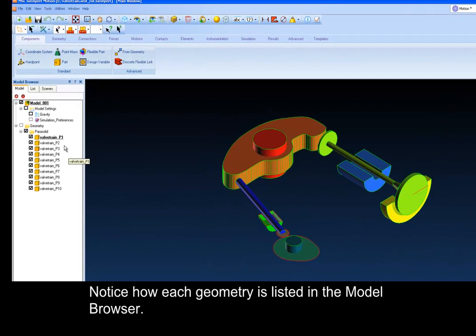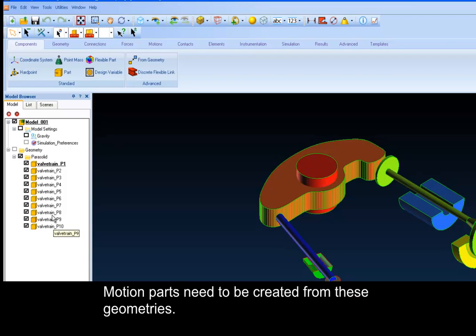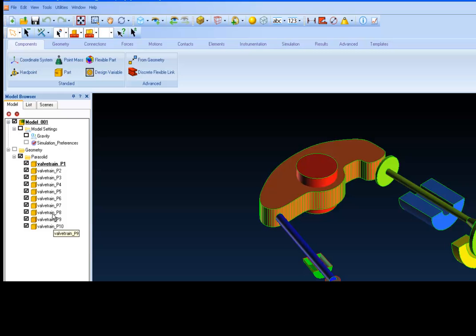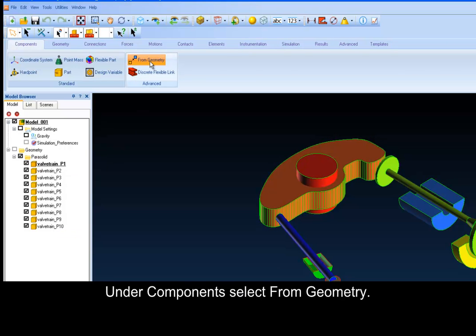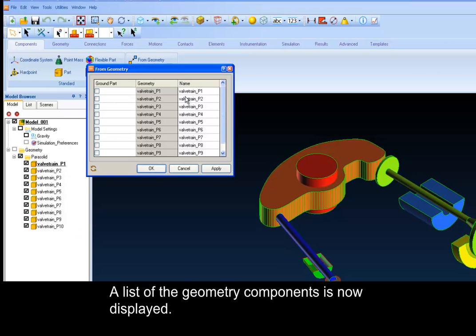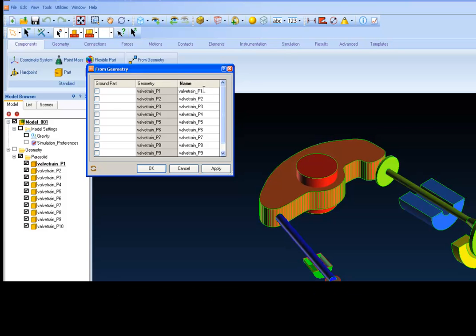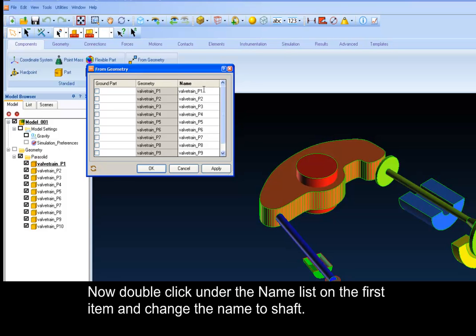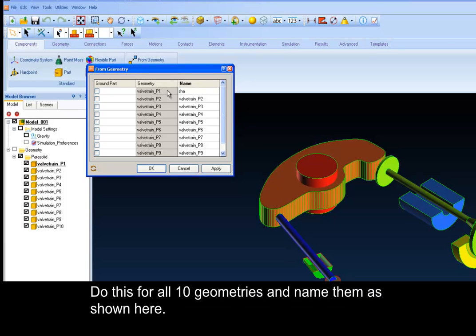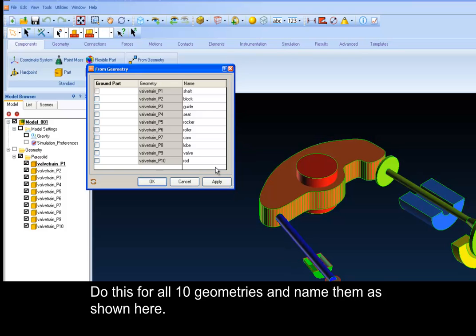Notice how each geometry is listed in the model browser. Motion parts need to be created from these geometries. Under Components, select From Geometry. A list of the geometry components is now displayed. Now double-click under the name list on the first item and change the name to Shaft. Do this for all 10 geometries and name them as shown here.